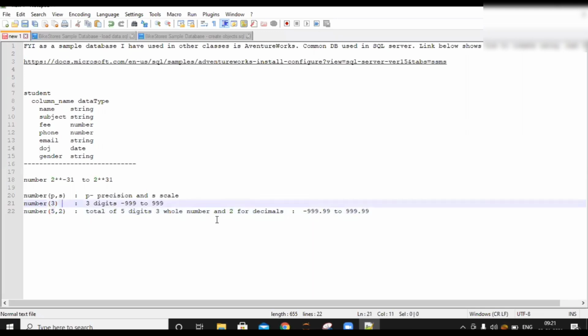Here it does not allow any decimals, or you can also specify 3 comma 0. Some people represent the format this way. 3 comma 0 means all the numbers I'm going to save are whole numbers. For example, employee numbers cannot be decimals; they should be whole numbers. So you specify the data type as number with no decimals. If you try to insert data that has a decimal value, it will not accept it, because you clearly said this column is going to be a whole number.